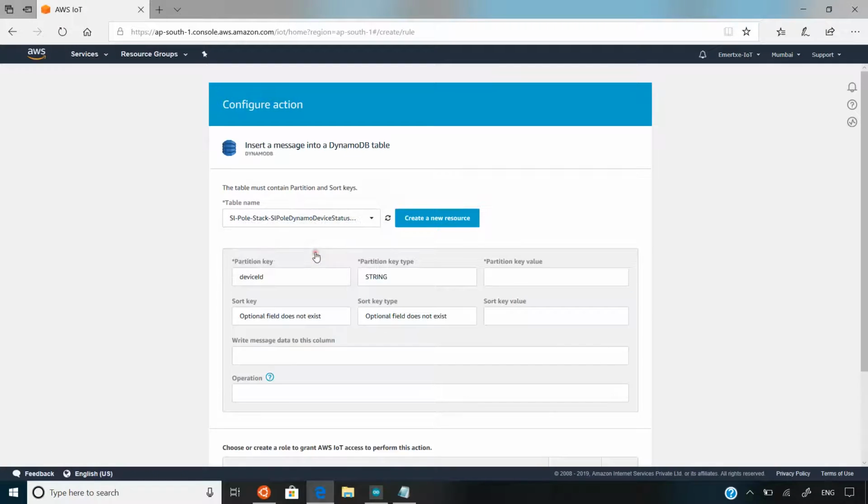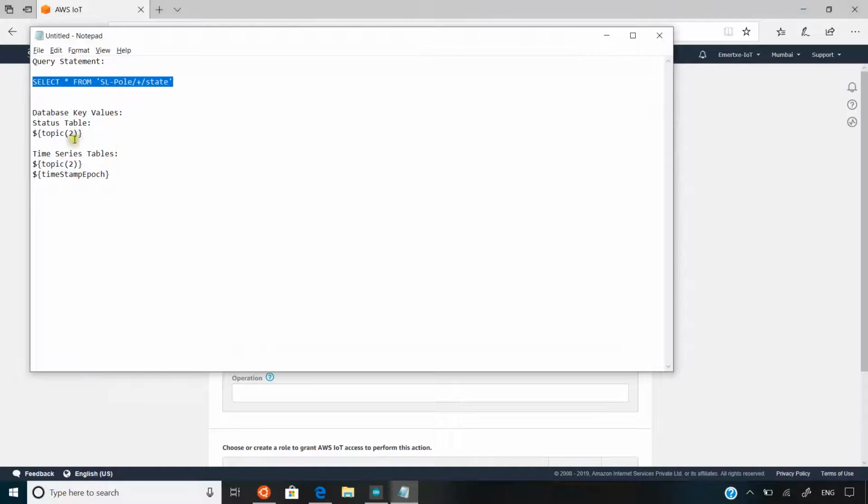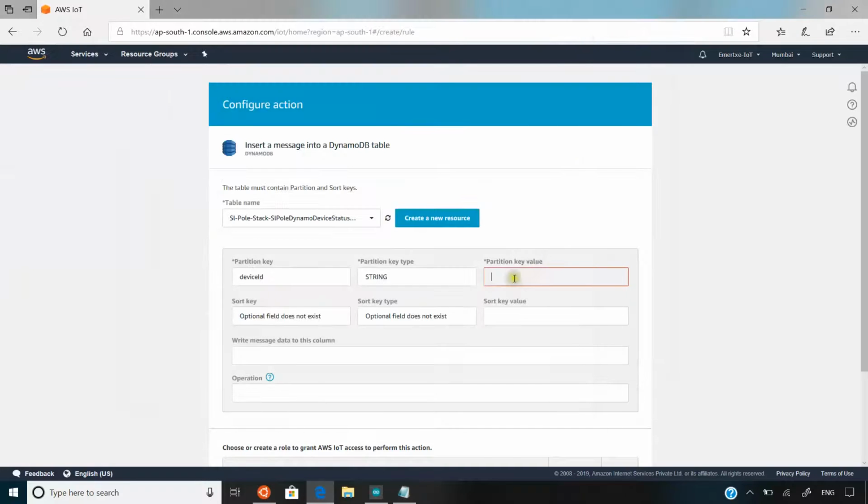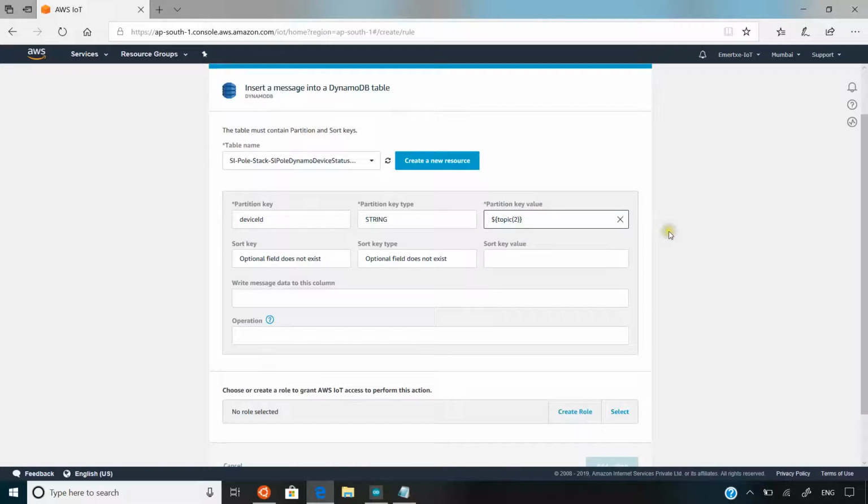Alright, so all our messages should get stored inside this table by the name SL pole stack, SL pole dynamo device status. Now here you can see that it's displaying a partition key called device ID, and we need to specify the value of this device ID. So for now, I'm just going to paste the value which I already typed in this window. Right, the value has been copied. I'm going to paste this value. It specifies $topic 2.